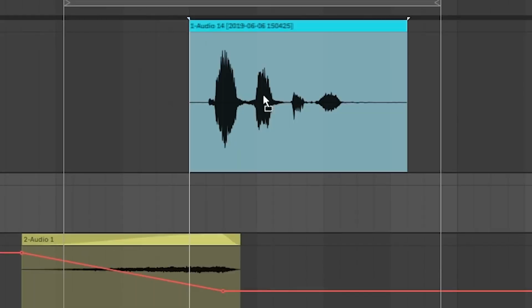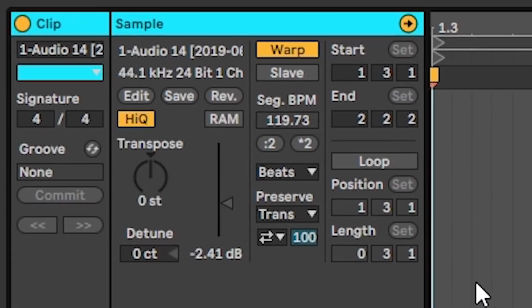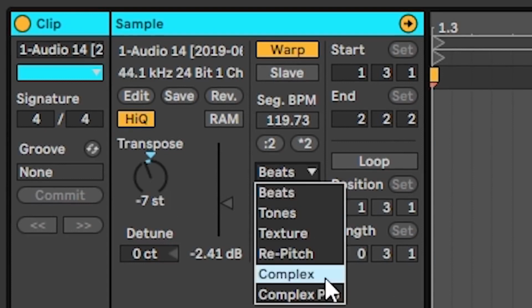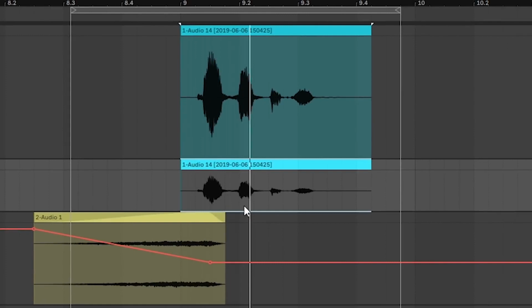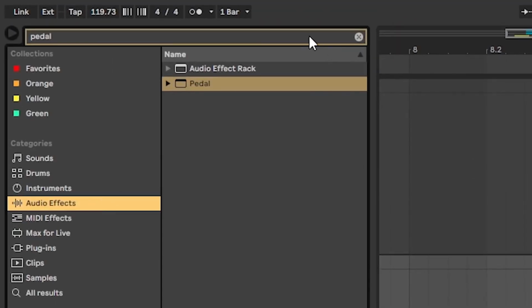Cloud Break Beats. Now, when you have our vocal, let's duplicate it. Transpose it about 7 steps. Set it to Complex Pro and turn down the formants. Cloud Break Beats. Okay, so now it's sounding much more interesting.